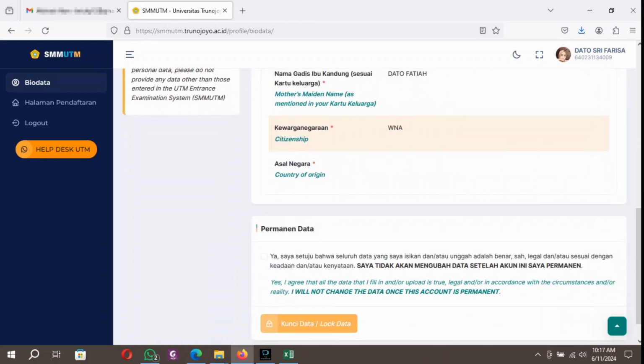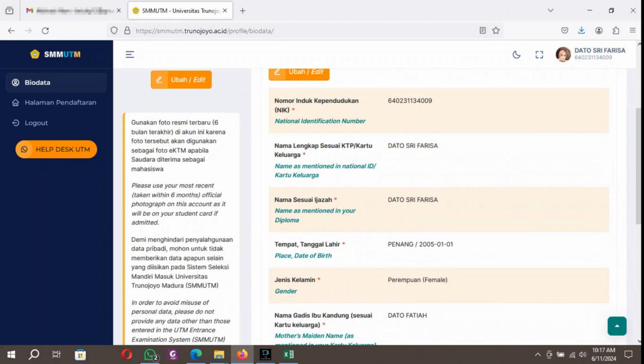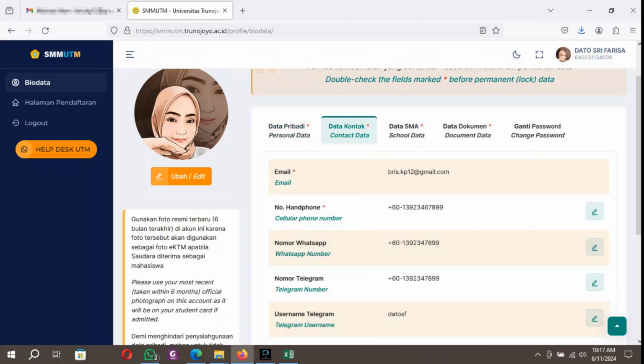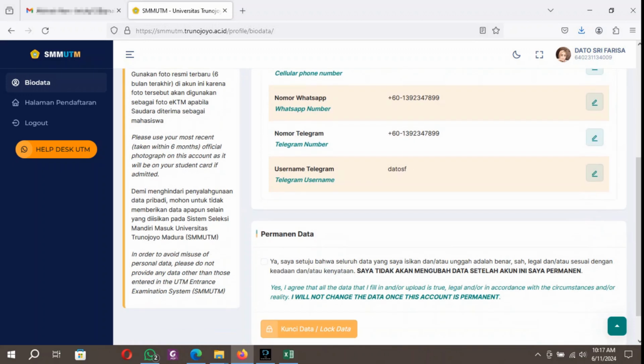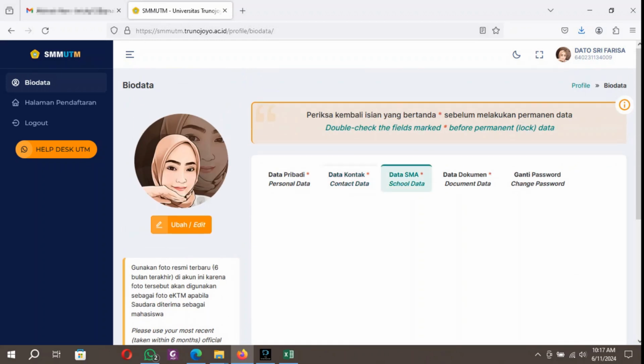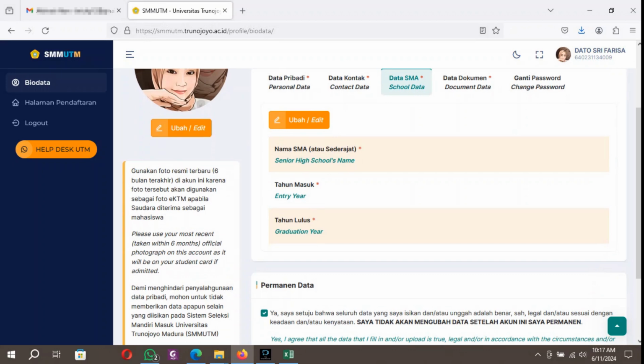Check your personal data. Change it if there is any incorrect data. Then, check your contact data. Click Permanently Data to make sure your data is correct, legitimate, and you won't change data that's already permanent.